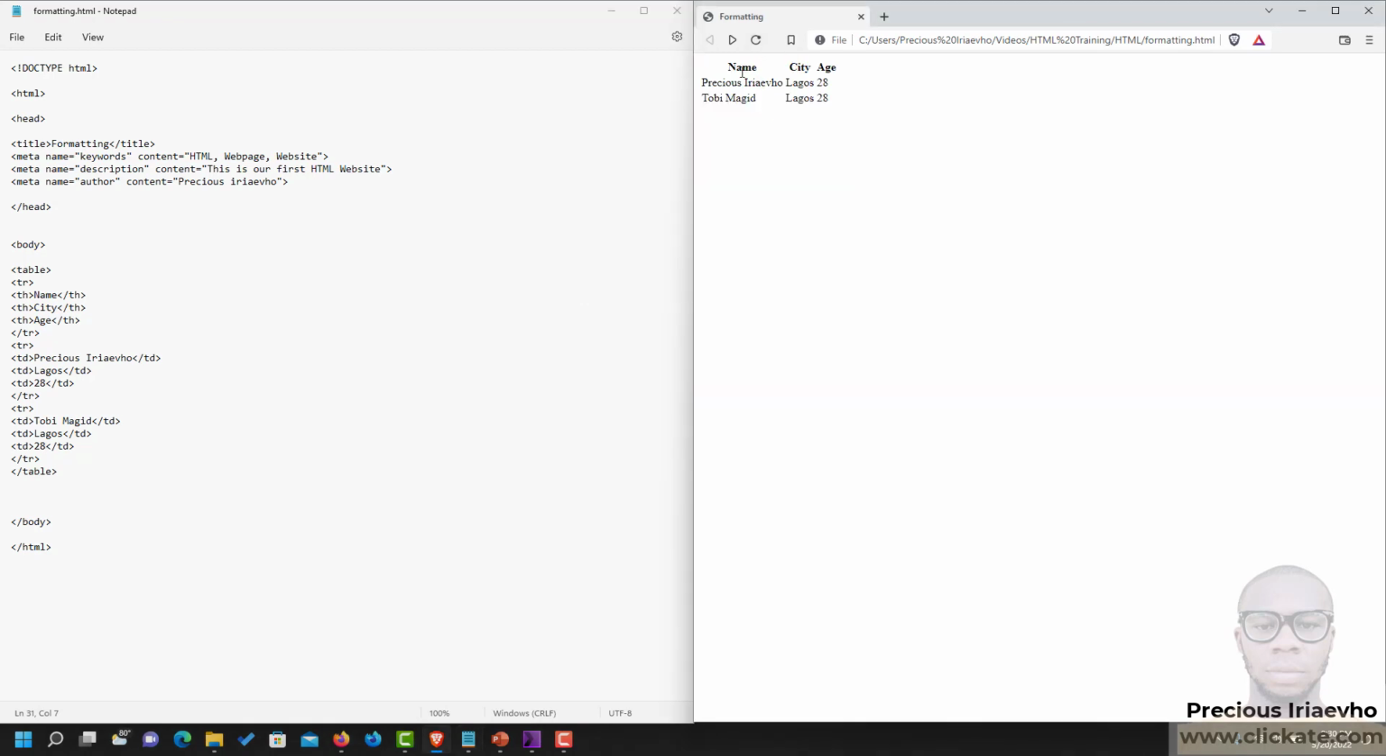As you can see, under name we have Precious, we have Toby, under city, Lagos, and under age, 28, 28. There is something you can do, though it's deprecated. It's called border. It's an attribute. Let's give it a value of 2 and see what happens with our table. As you can see, our table now has a border.